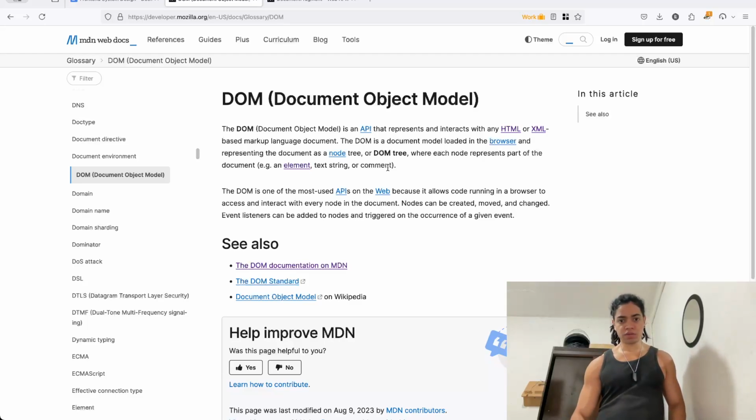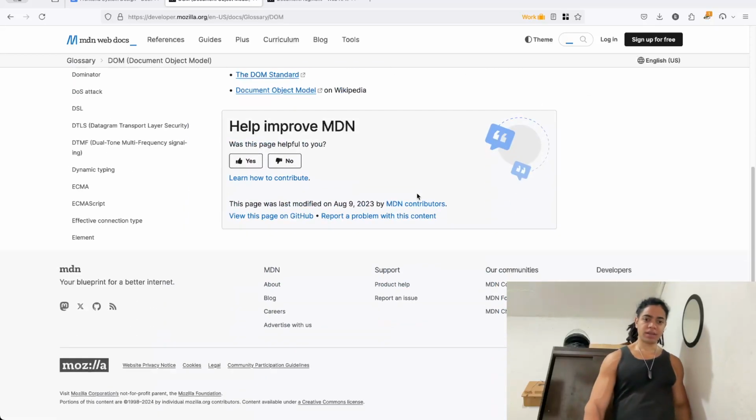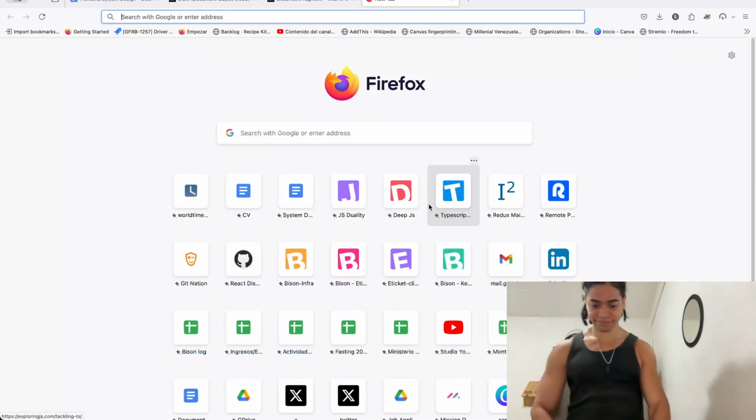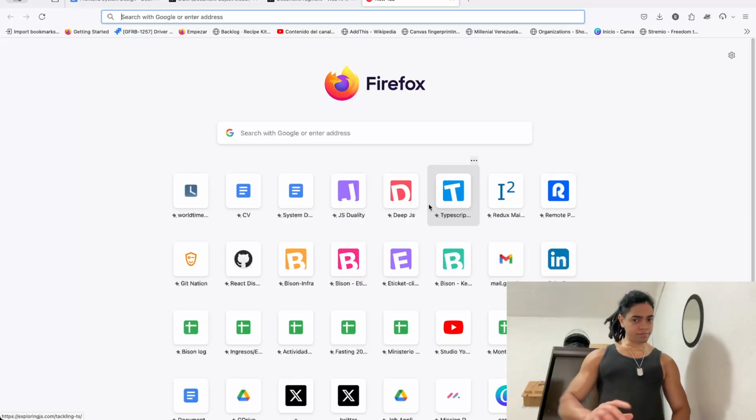The DOM is one of the most used APIs on the web because it allows code running in a browser to access and interact with every node of the document. Nodes can be created, moved or changed. Event listeners can be added to nodes and triggered on the occurrence of a given event. So that's why it's important, and I'm going to do that later.